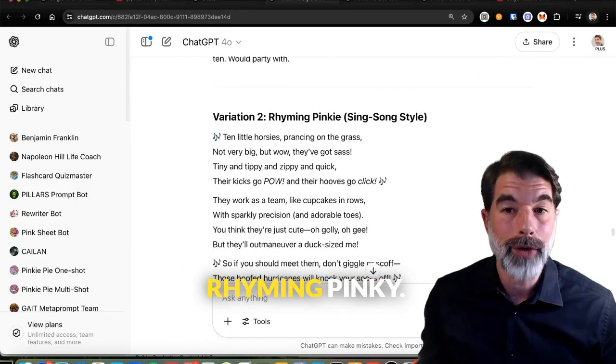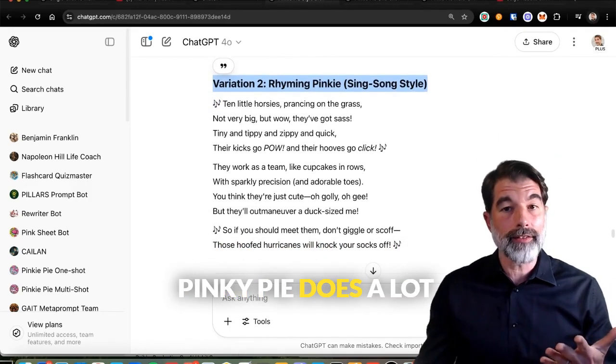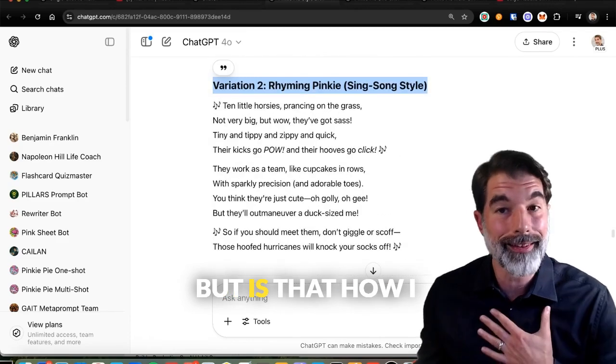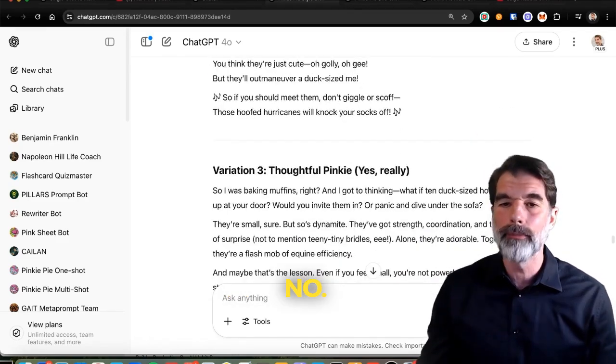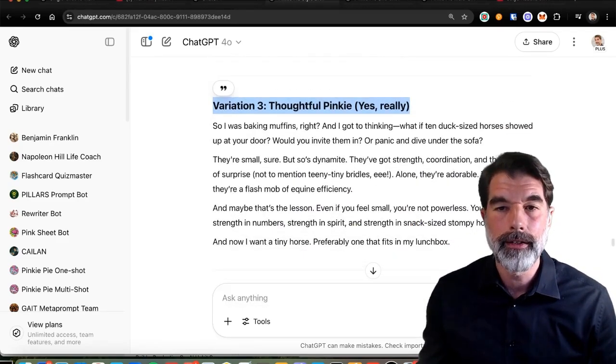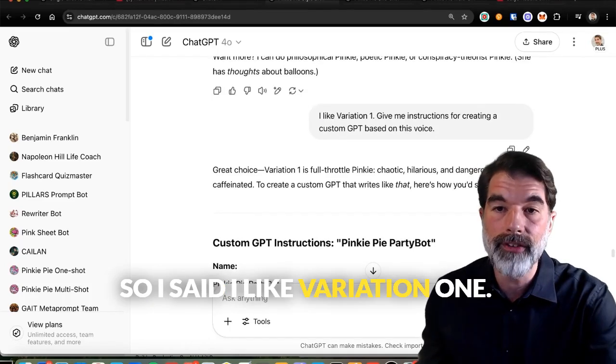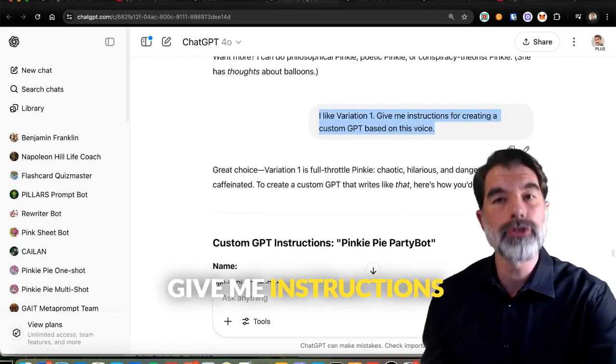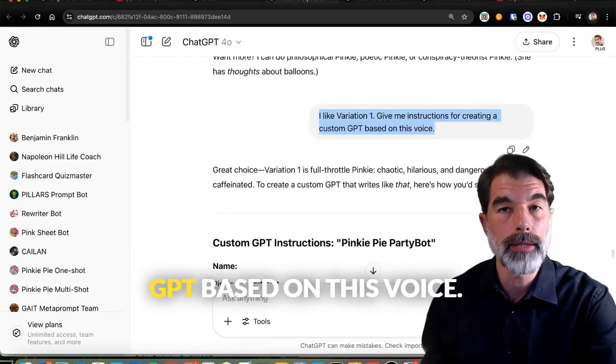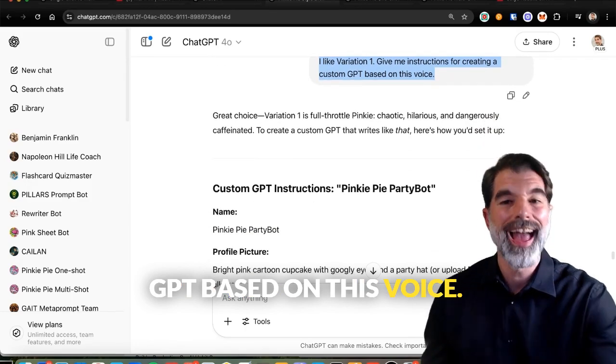Variation 2. Rhyming Pinkie. And this is something Pinkie Pie does a lot, as she sings songs. But is that how I want my output? No. Thoughtful Pinkie. Yes, really, there is a thoughtful Pinkie. Okay. And so I said, I like variation 1. Give me instructions for creating a custom GPT based on this voice.